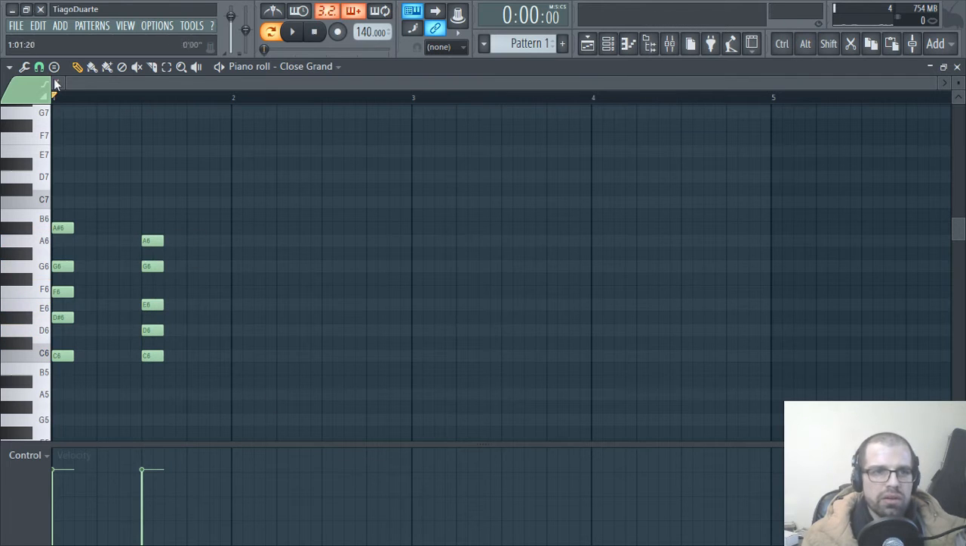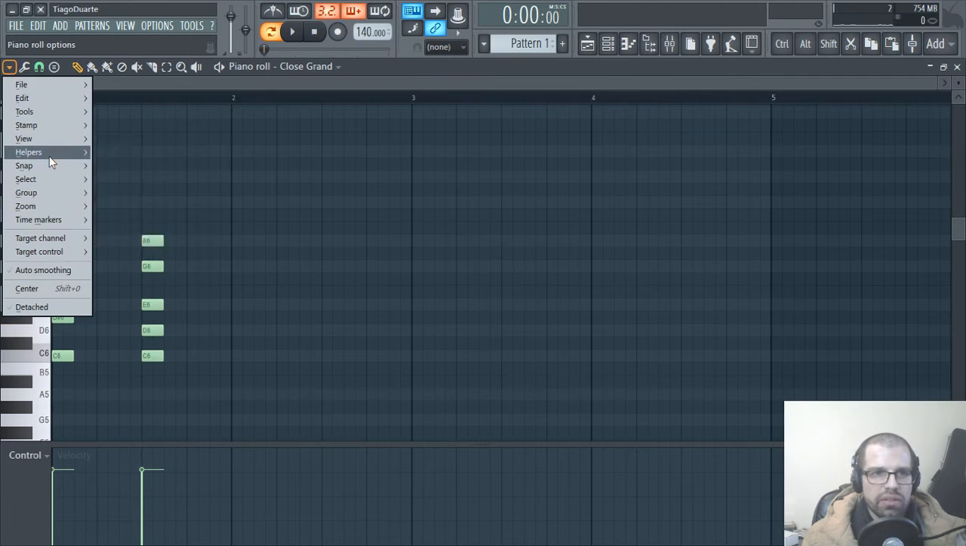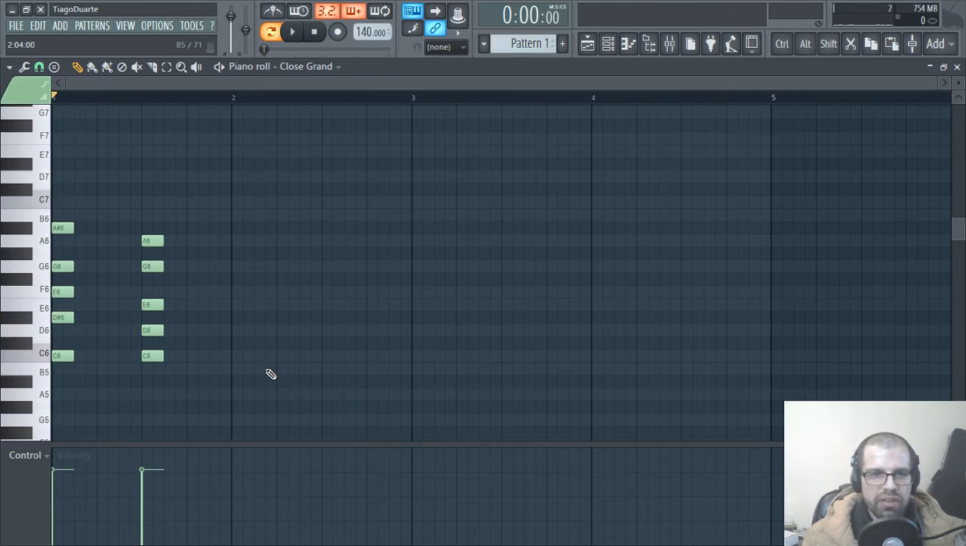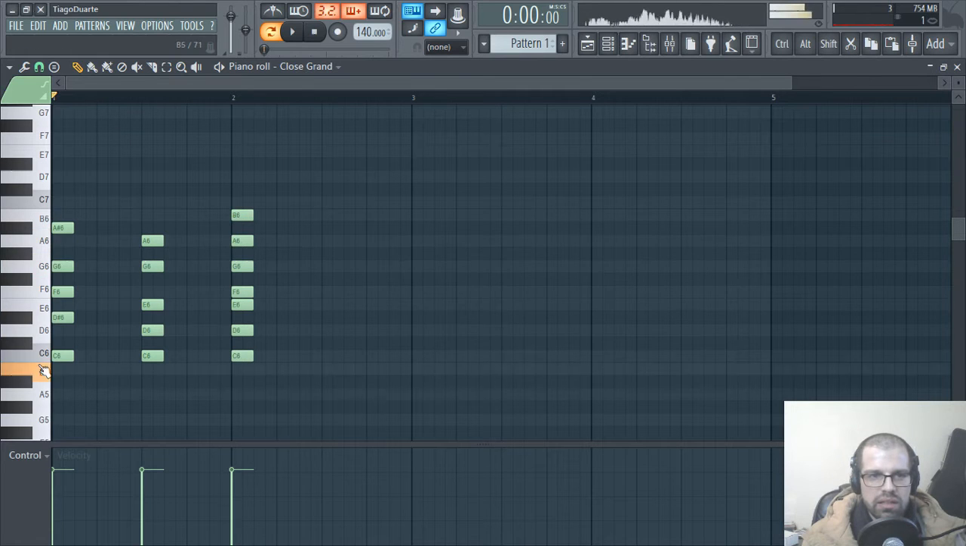Okay, so of course we have other kinds of scales. We can just have major instead of a major pentatonic, and in this case it's just the white keys. Here, these are the white keys. This is the scale of C major. And these are the differences.